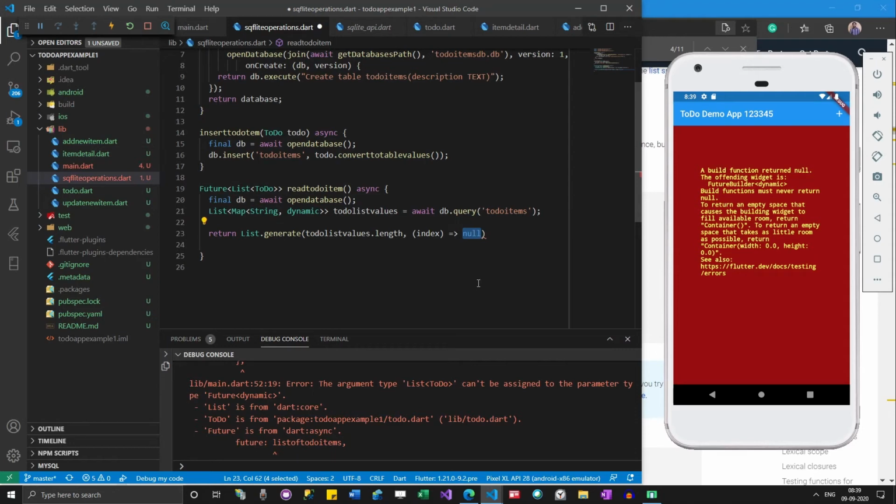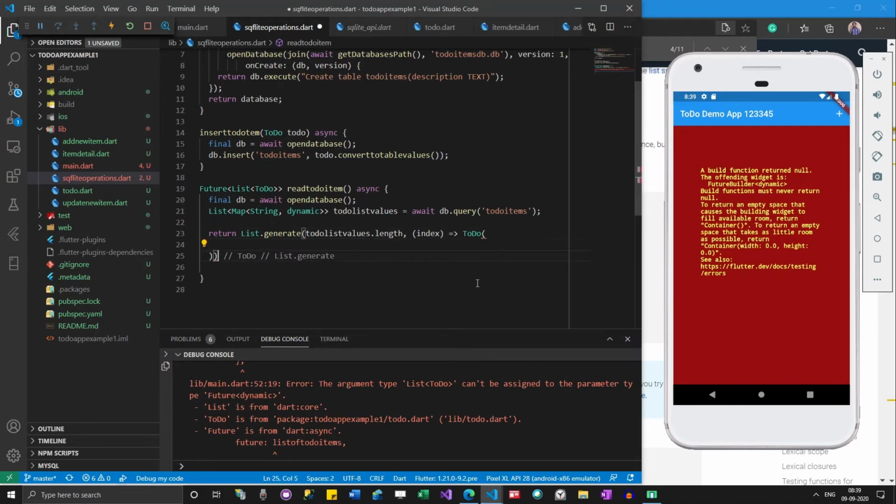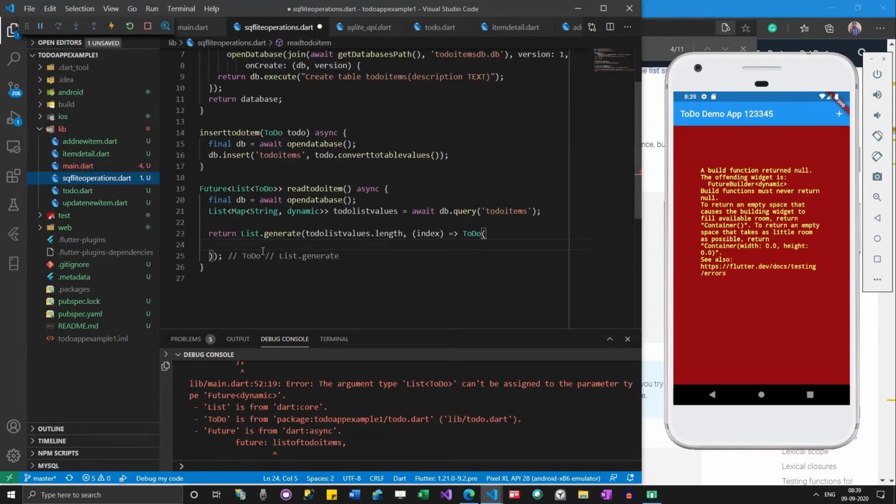So I'll go here, to do of, so I need to initialize them. If I go to this class, it needs a description. I can do todoListValues of index of.